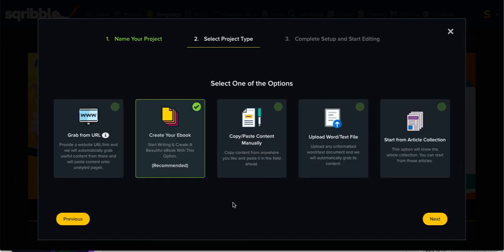So the next step is to actually decide on what type of content you want to create for your ebook. Now, you can do various things. You can grab it from a URL, you can create your ebook in the recommended way, you can copy and paste content manually, you can upload Word or text files, and you can start from their article collection. Now, the best way I've seen of doing it is actually creating your ebook using this recommended method.